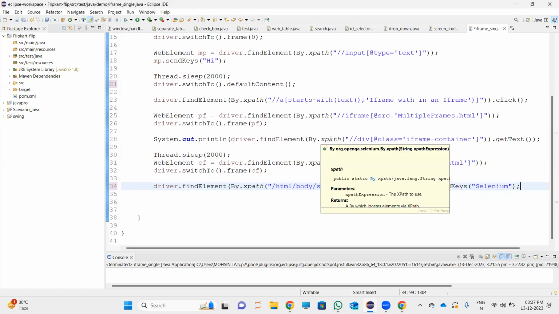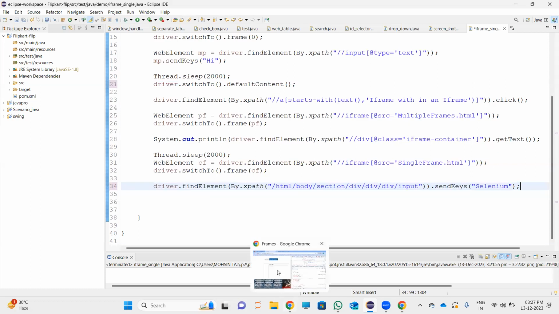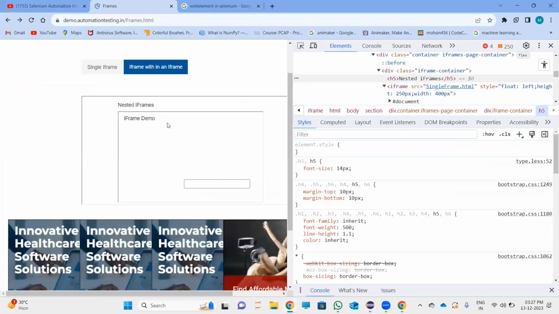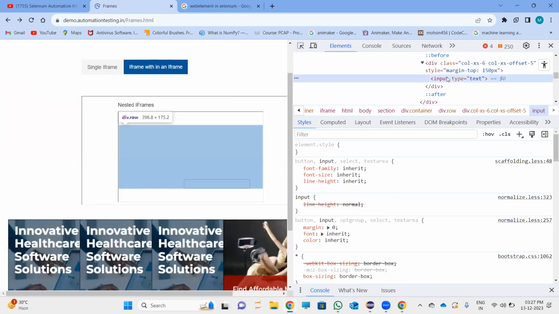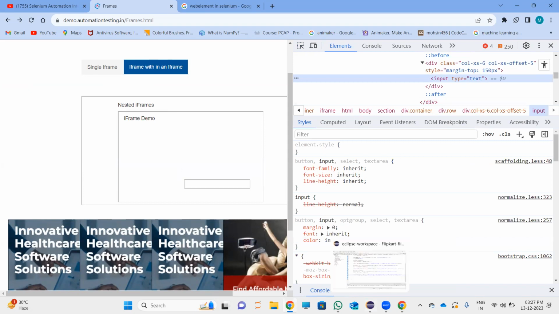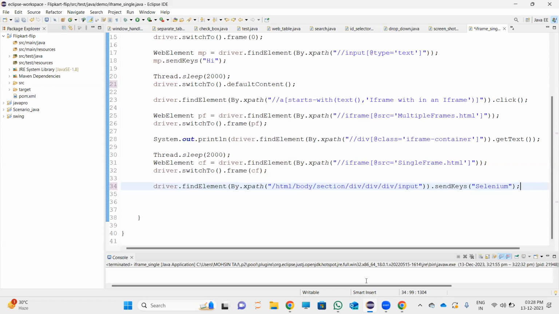Then inside this, this is the first frame and this is a second frame. Inside this frame, right, here is a text box. So how we are going to get this? The same thing we have done for a single frame. We have to get the input. For this input, we have to take XPath. Then how I have taken it as a single frame. Inside this only we have, so we are taking it as a single frame.